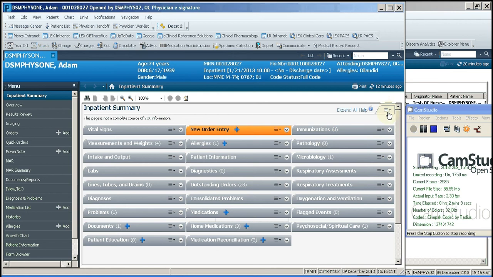You can also, from this three-line menu, change the layout if you want to. So it's defaulted to 3 columns, but you could change that to 1 column or 2 columns if you prefer. I'm going to stick with the 3 because that's what most of you have probably maintained.